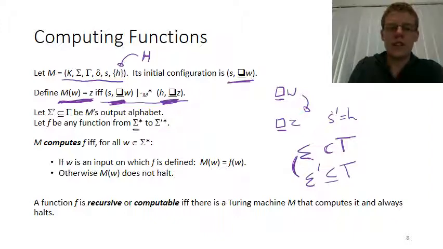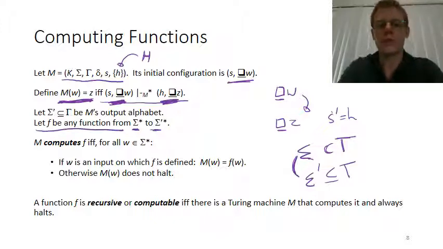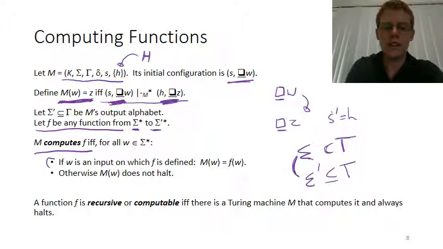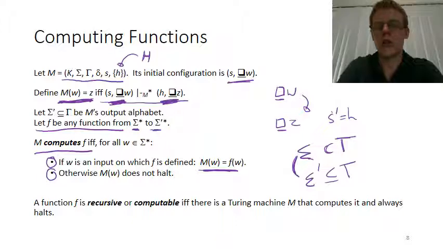Let's say given an input alphabet and an output alphabet, we can define a function from input strings to output strings, and we can say that our machine computes that function if and only if for any possible input, if the function is defined on that input, then the output of our machine is the same as the output of that function, and otherwise our machine loops forever, because we don't want our machine to spit out an answer on a function that doesn't have an answer for that.